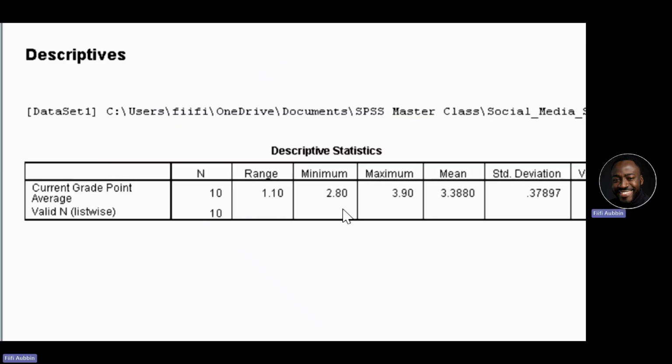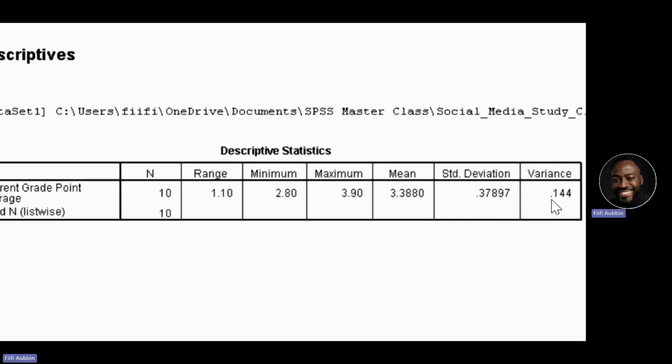Now, if we look at the minimum, at least you understand what minimum means. This is the lowest GPA achieved by any student in our data set. That's 2.80. And the maximum is the highest GPA achieved. So we move on to the mean. And our mean here is what?